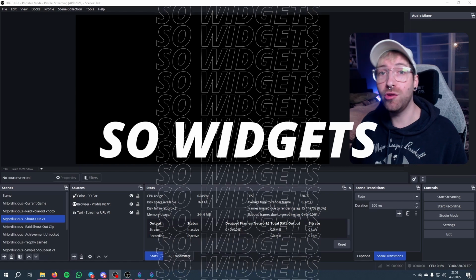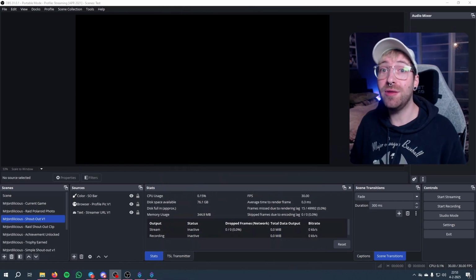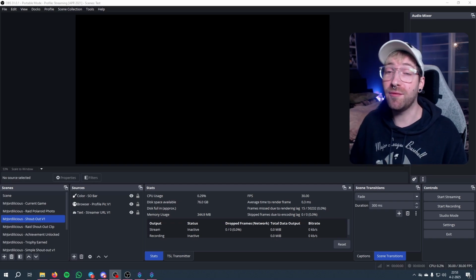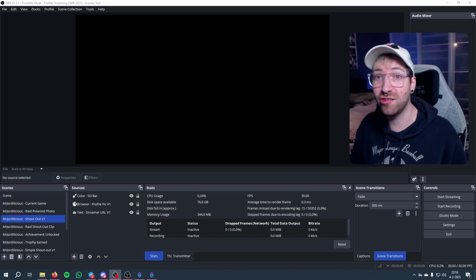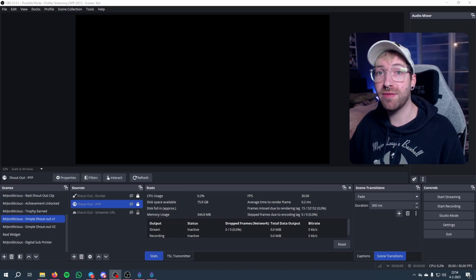Next up, we'll be looking at two simple widgets that are created for shoutouts. This one is a little bit different because here you need to choose if you want to install version 1 or version 2, and pick the corresponding version and install the scene and sources for that in OBS, and then also the actions in Streamer.bot.